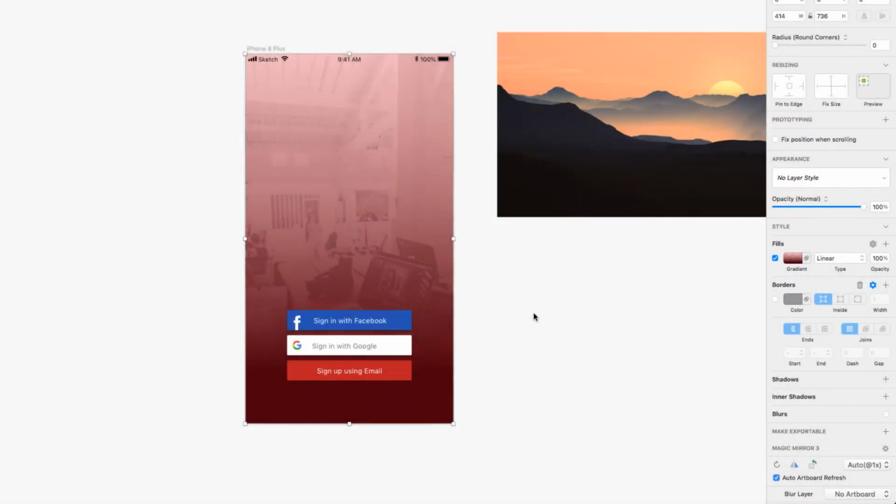Okay, that's pretty much it for backgrounds, just trying to keep it short and sweet for you guys. Let's move on to the next one and we'll get into some more mobile app design elements.